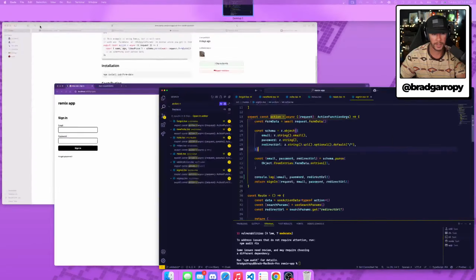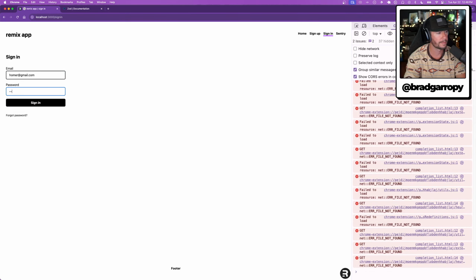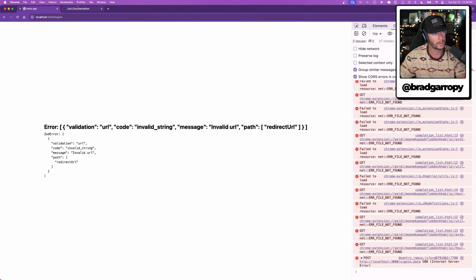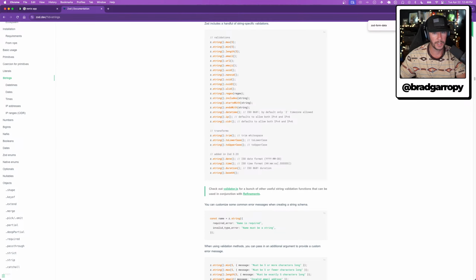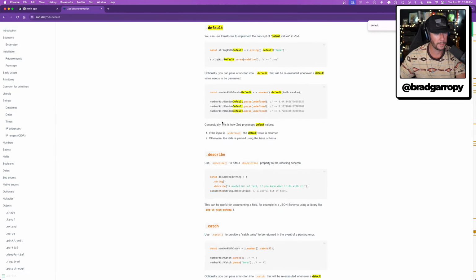Can we do optional with the default? Is that going to work? Okay, let's read about defaults in Zod. String default tuna. You parse it, it's tuna. Optionally, you can pass a function into default. Okay.